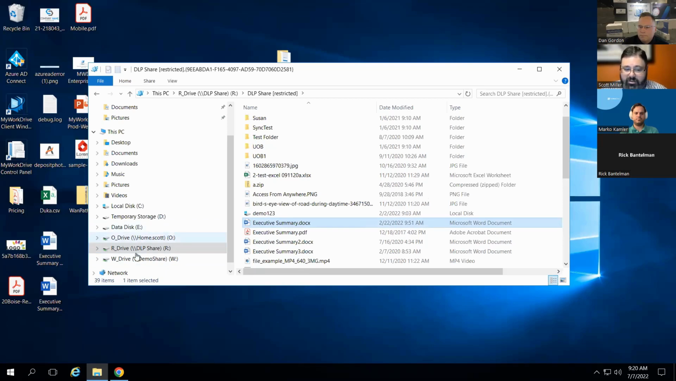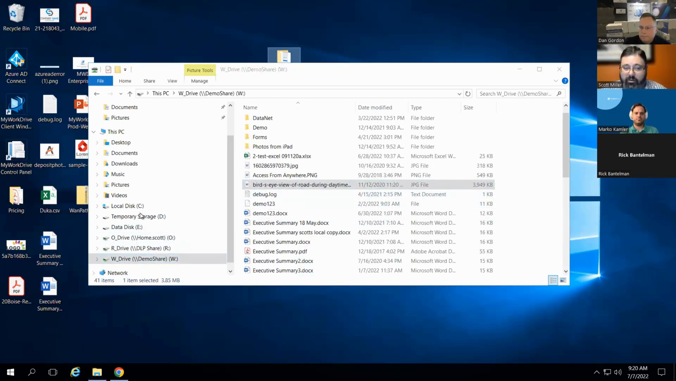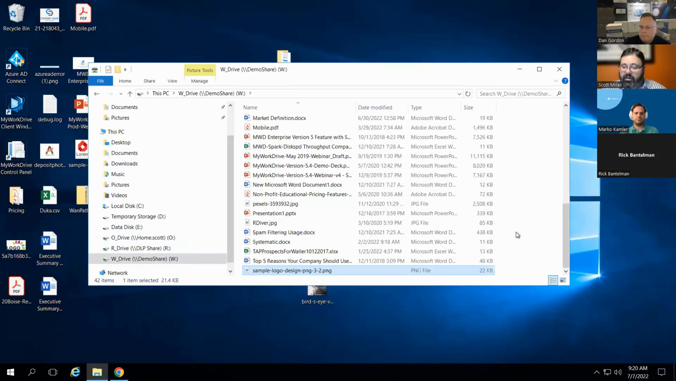Whereas in the traditional share, it all just works the way you would expect it to, and I can drag and drop however I want to. I can move files around. And again, these things only exist at the point you take action on them.